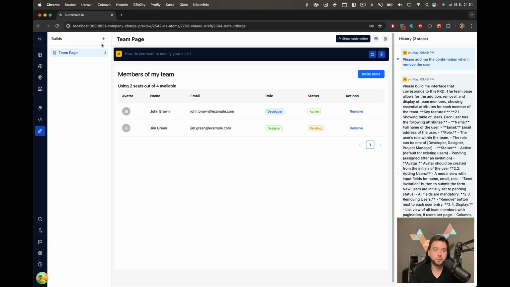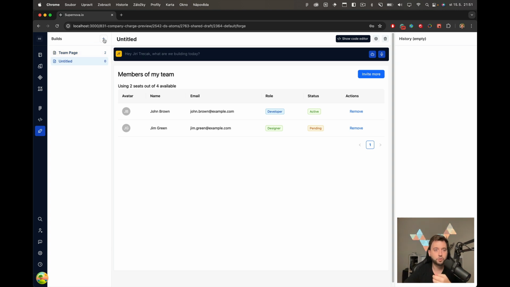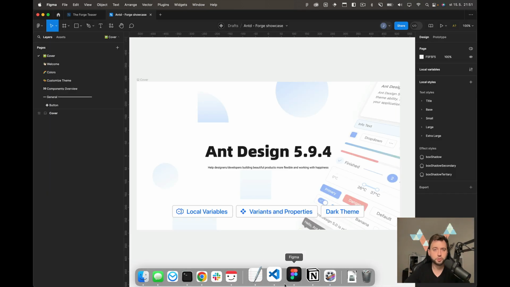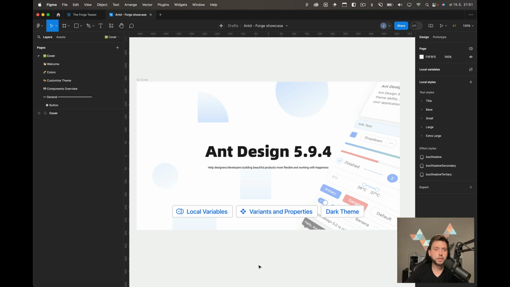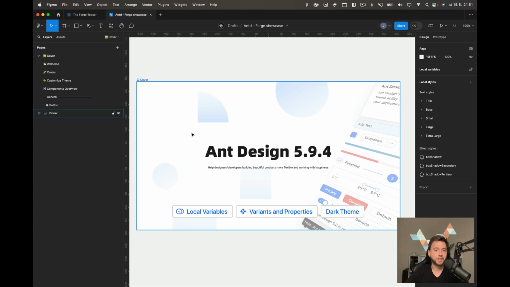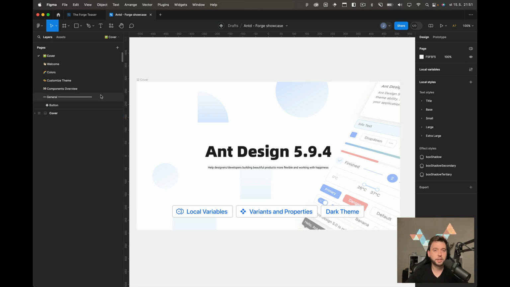You can start from a Figma design and you can let the Forge create it based off of the initial visual representation that your designer has created. So we'll create a new Forge build and we'll go to Figma. And in here you can see that I have just downloaded an Ant design system visual representation of it, the same thing that I am using on the code side to actually represent the components. And I didn't do really any changes, I just loaded it into Supernova.